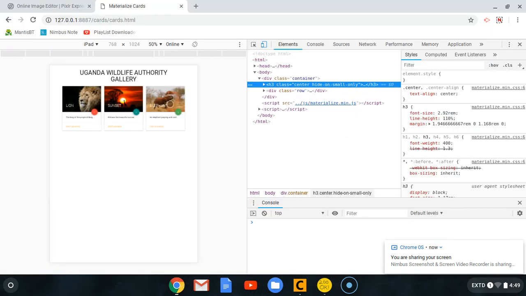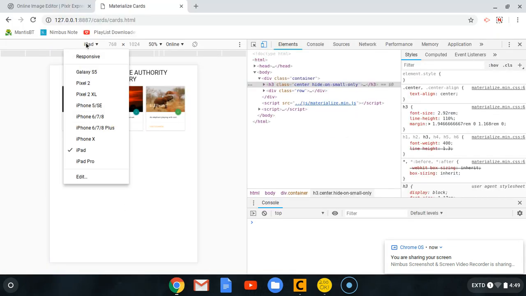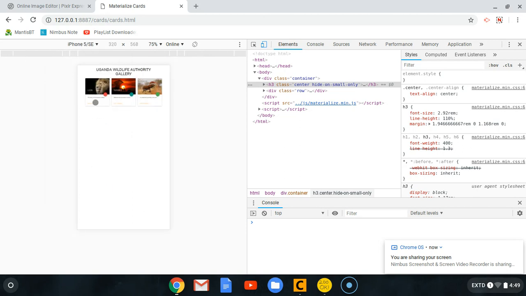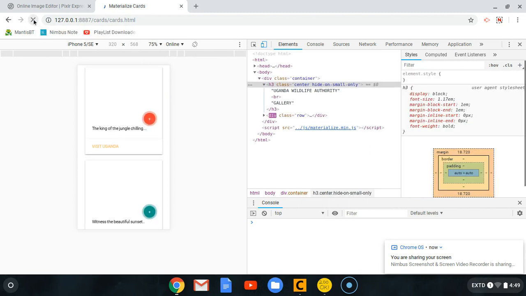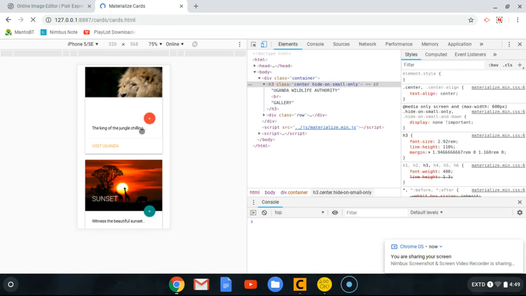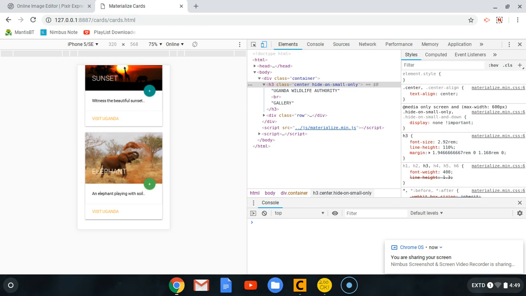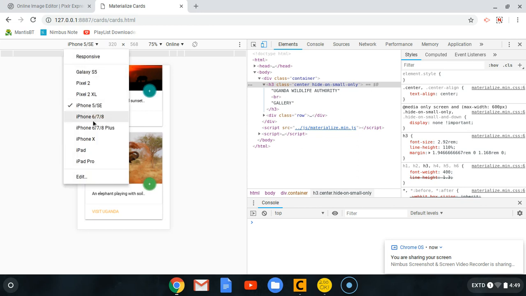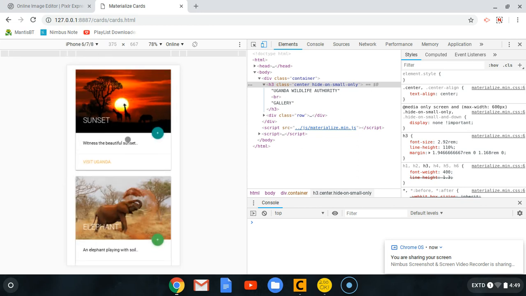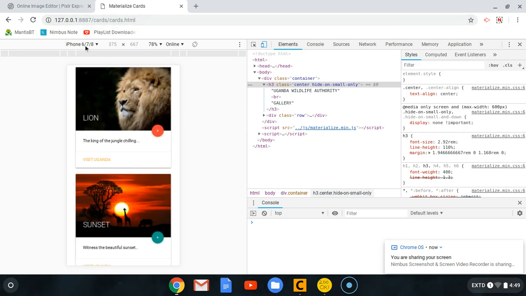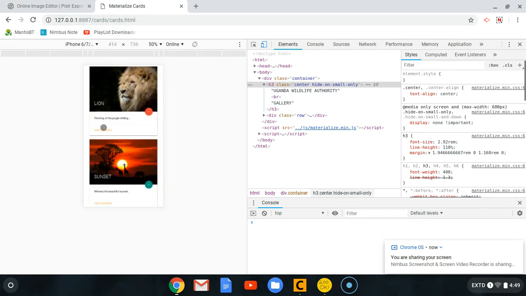So right now, as you can see, if I go to iPhone 5, sorry, and we try to refresh, we must get a one column display on every device. So as you can see, it's now responsive. Every user will be having some nice user experience on different screen sizes because of a single meta tag we put in our head section. Very simple.